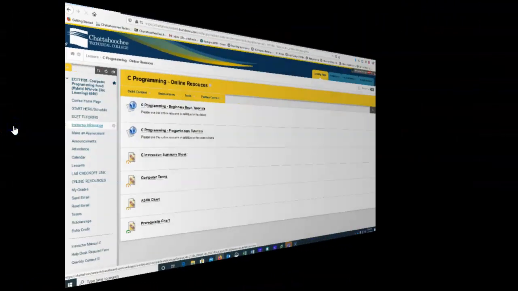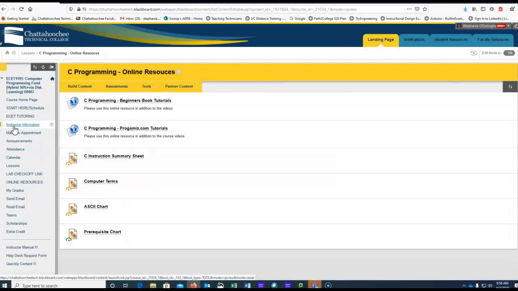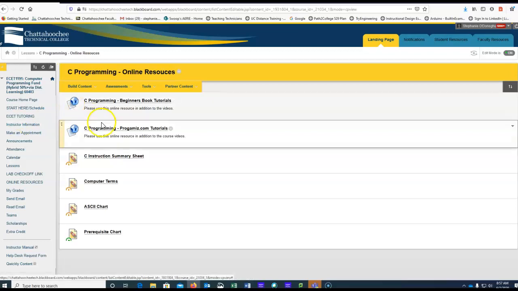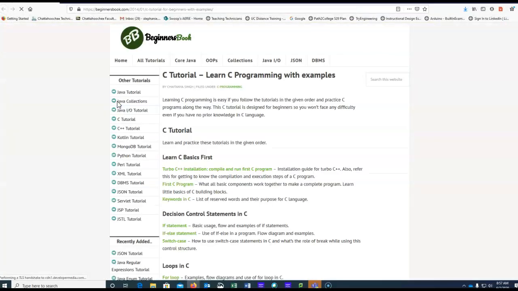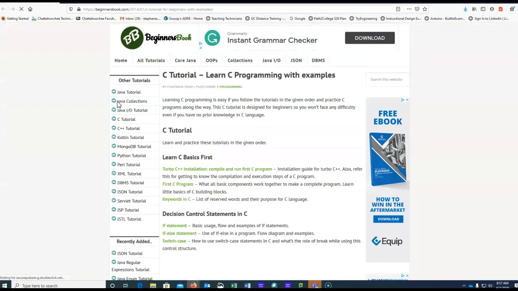Online resources, very important, okay? You don't have a book, but the C programming language is very syntax driven. So you have to have some sort of resources that you go to in order to get information. And this is what you can use. You can buy a book if you want to. Any C book, C for Dummies would be good. Any type of C book would be great.